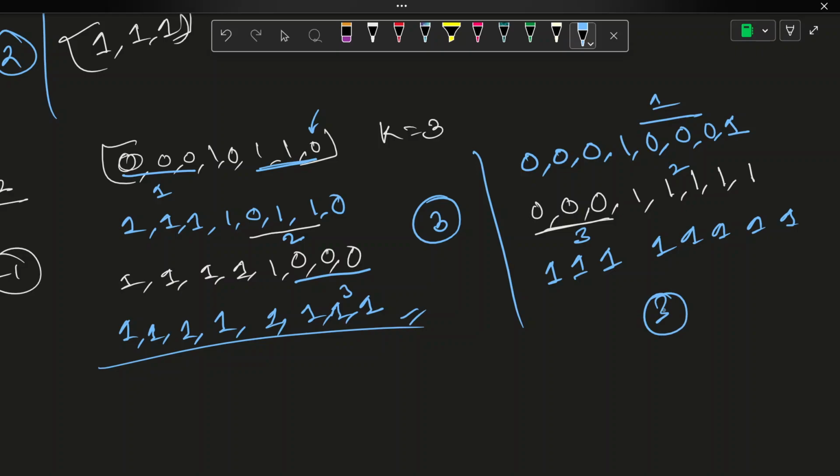3 flips required. So this is one observation: we can flip the subarray from left to right or right to left, and our answer is the same. So order does not matter here. So we always get the minimum steps, right?